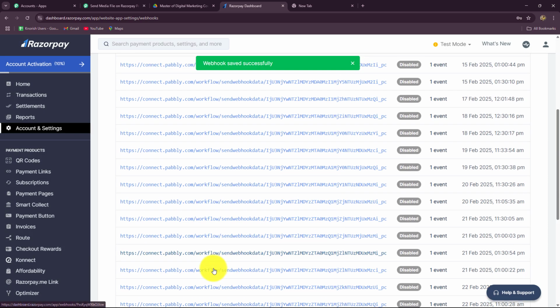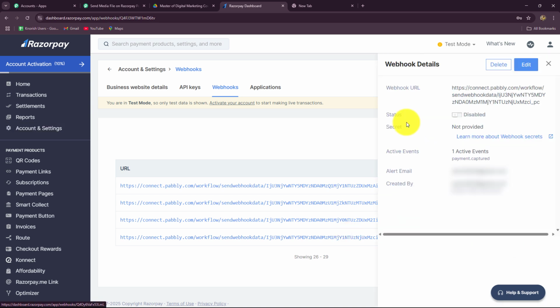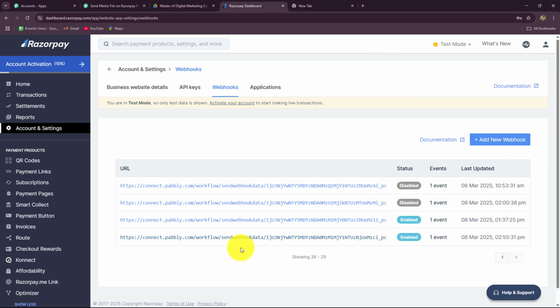As we have done that, the webhook is added. So I'm going to take you to the webhook which we have recently added. You can see it from the date and time, and you have to enable it. So let's click on this webhook URL. Over here we have the option of disable. So we'll enable it quickly, and now we'll just cross it. As we have enabled the webhook, now I'm going to take you back to Pabbly Connect.